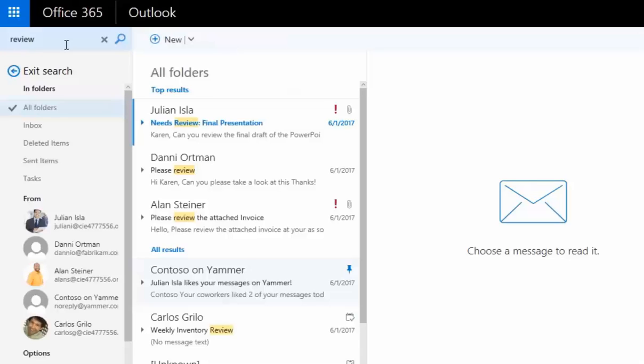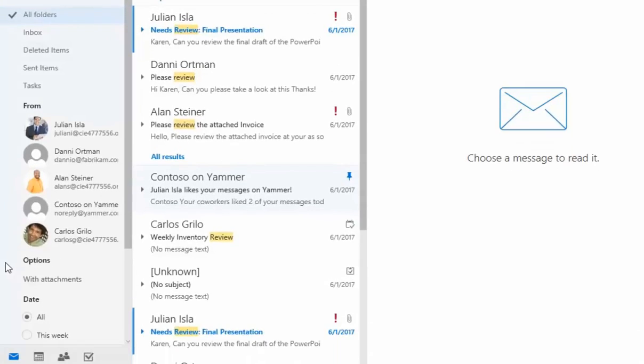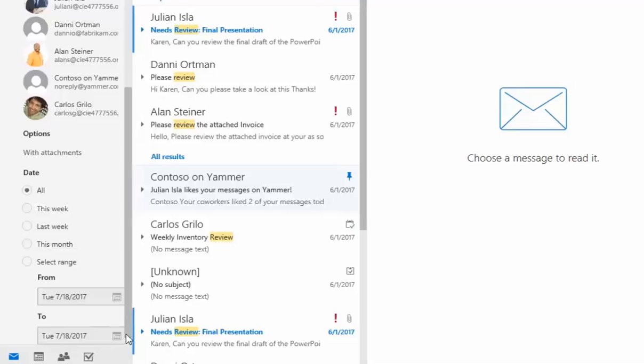Automatically, all folders are selected. We can choose to narrow it down to a specific folder, such as my inbox. If we are aware of which folder the message is in, we can narrow it down by who the message came from or see messages that only contain attachments. We can even refine our search by the date and the time frame that the message was either sent or received, and we are able to provide a specific range of dates.